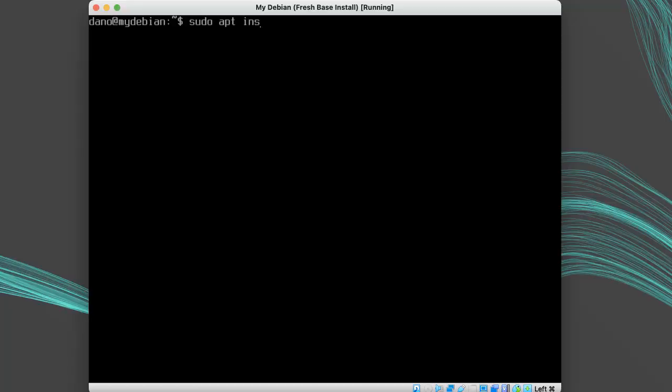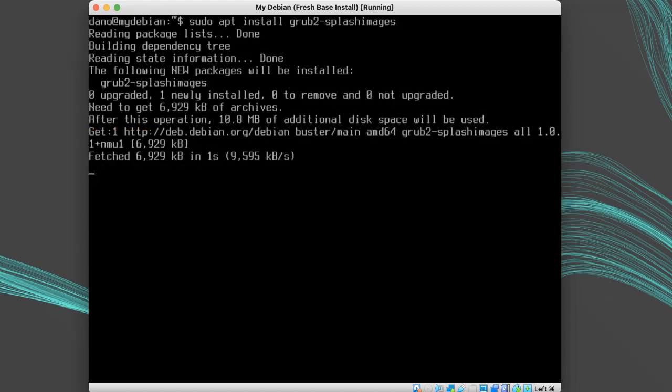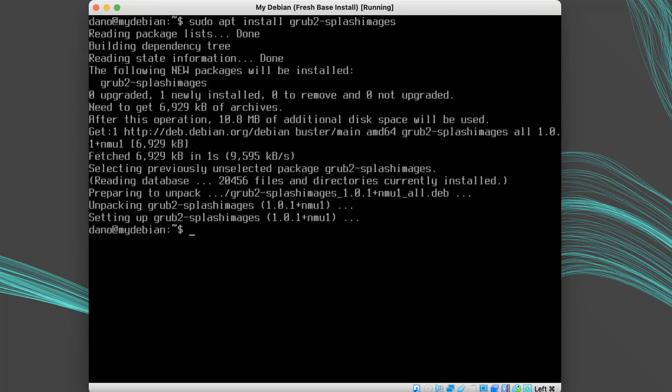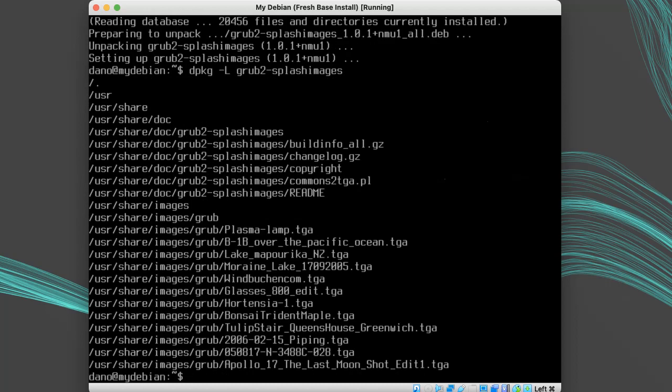Let's install the package so I have some images to use. Apt install grub2-splash-images. If we run dpkg -l grub2-splash-images, it will list out all of the files that came with the package. We'll see there are a handful of images in /usr/share/images/grub. I'll pick one. How about plasmalamp.tga?